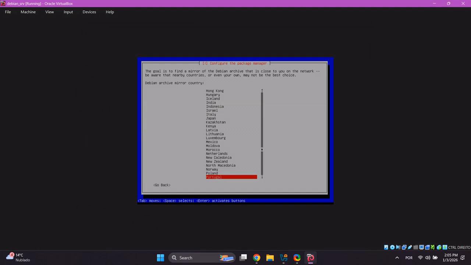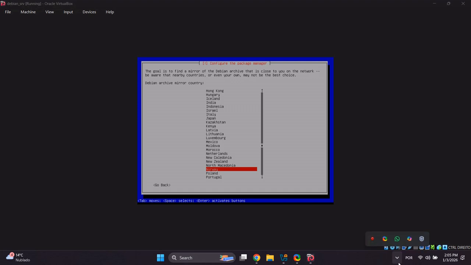Mirror country is going to be your server host, which is like whenever you download an update, you download the packages from your server, you connect to that central provider, and they send you the packages. So you can select a country close to your actual country. I'm going to select again Portugal.